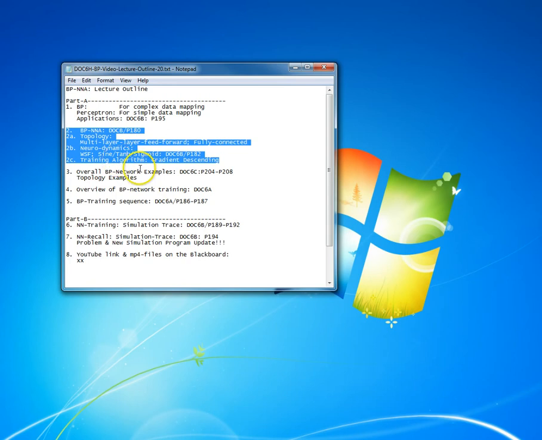weight changes. After that we are going to look into the overall BP network examples, in terms of the various steps, and look into the BP simulation trace. That is the overall aspect of how it is implemented.